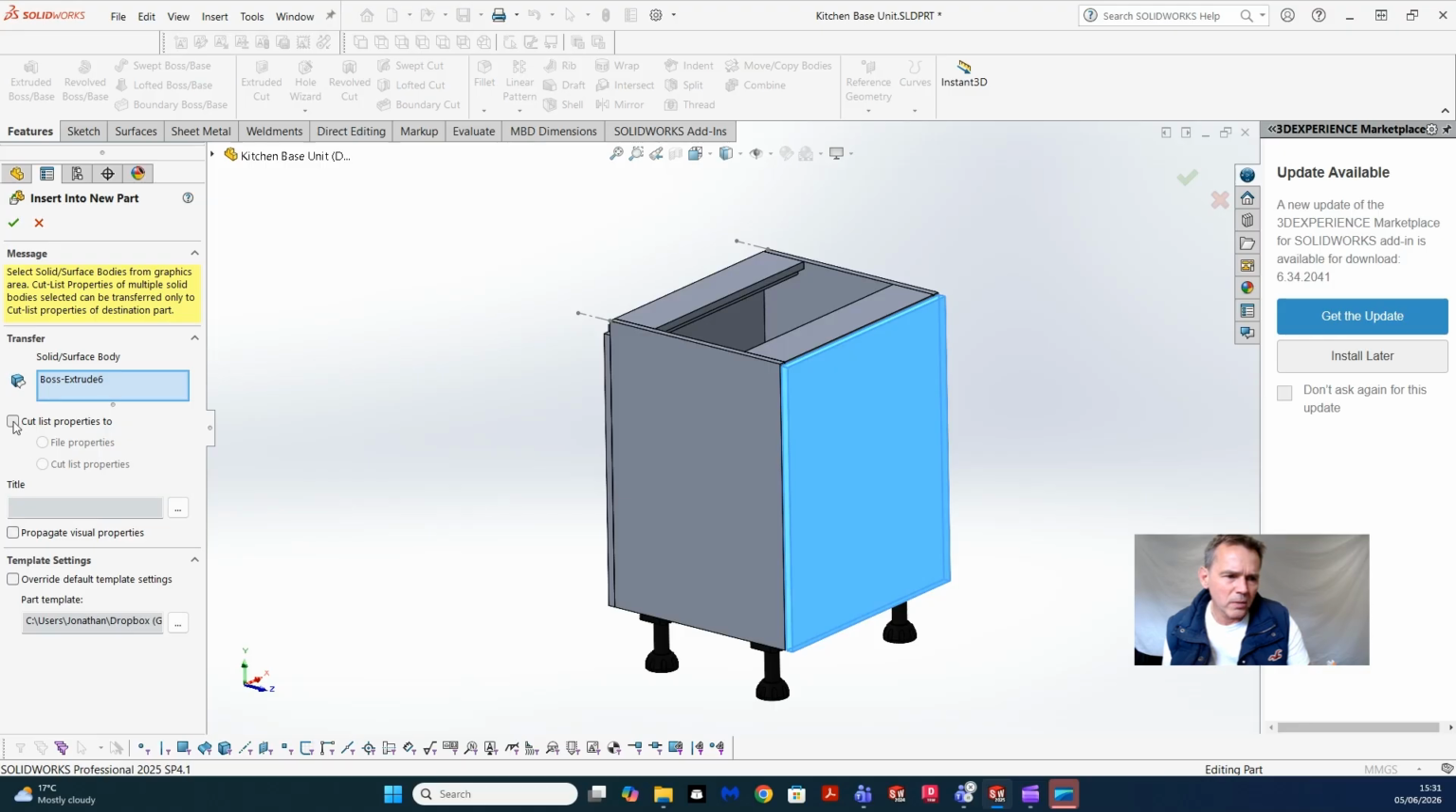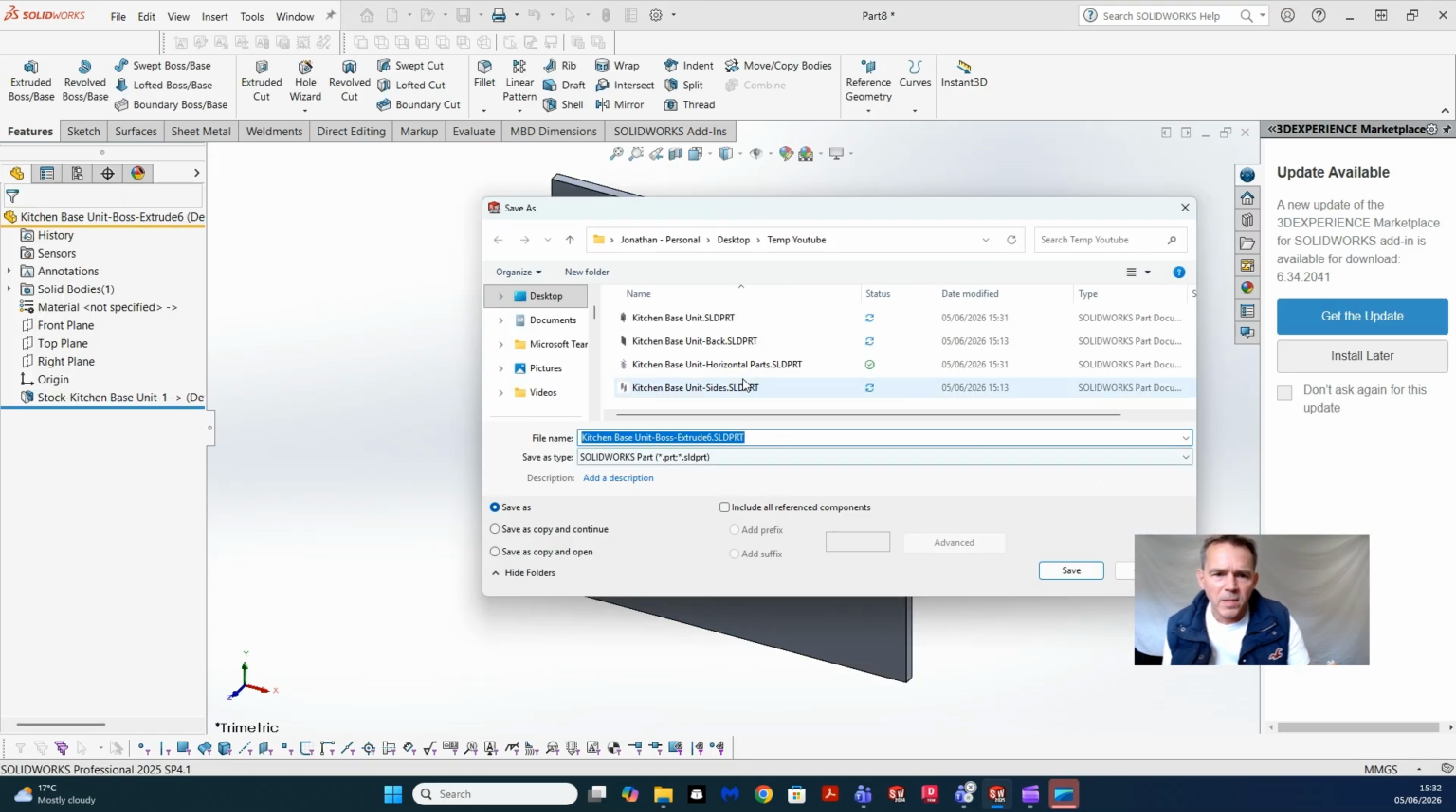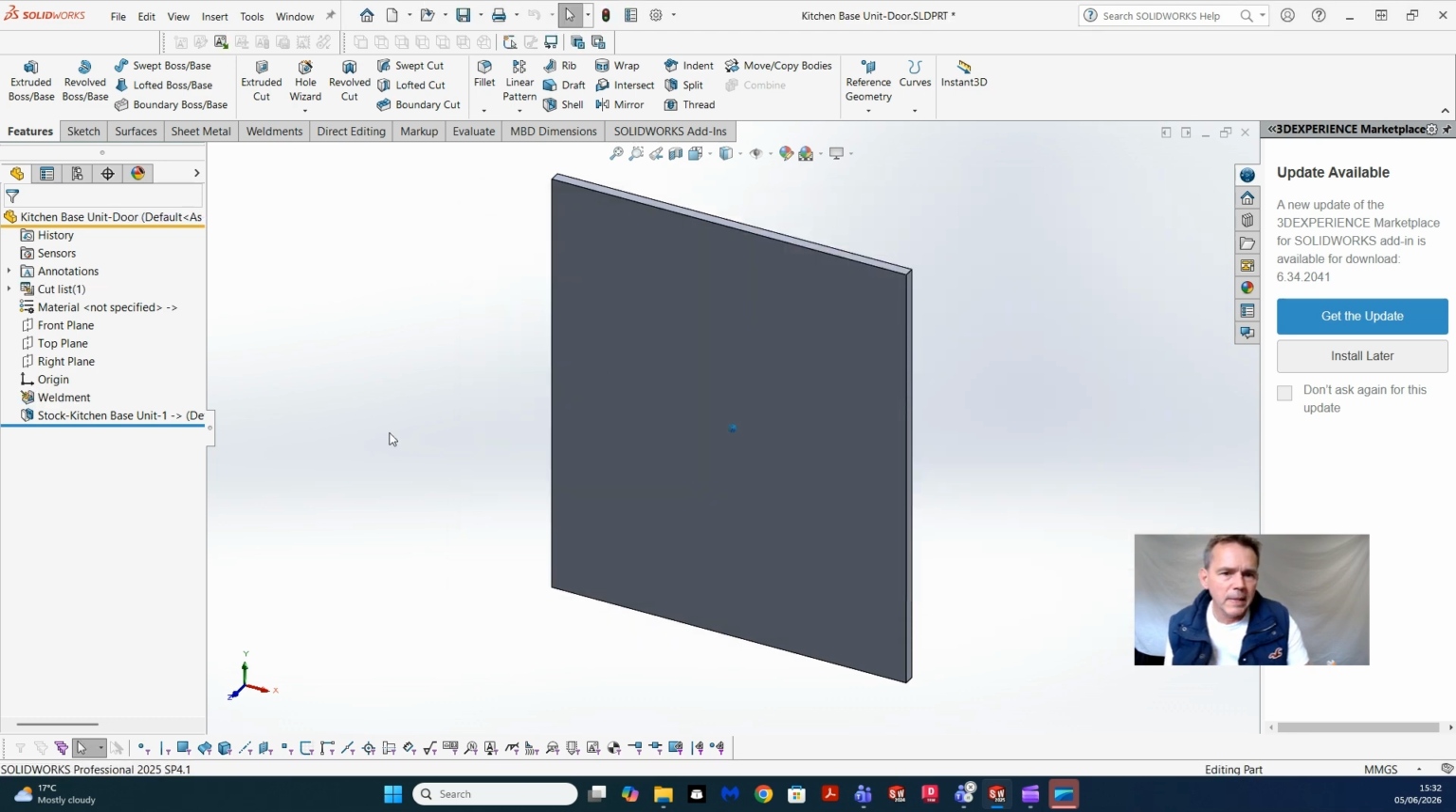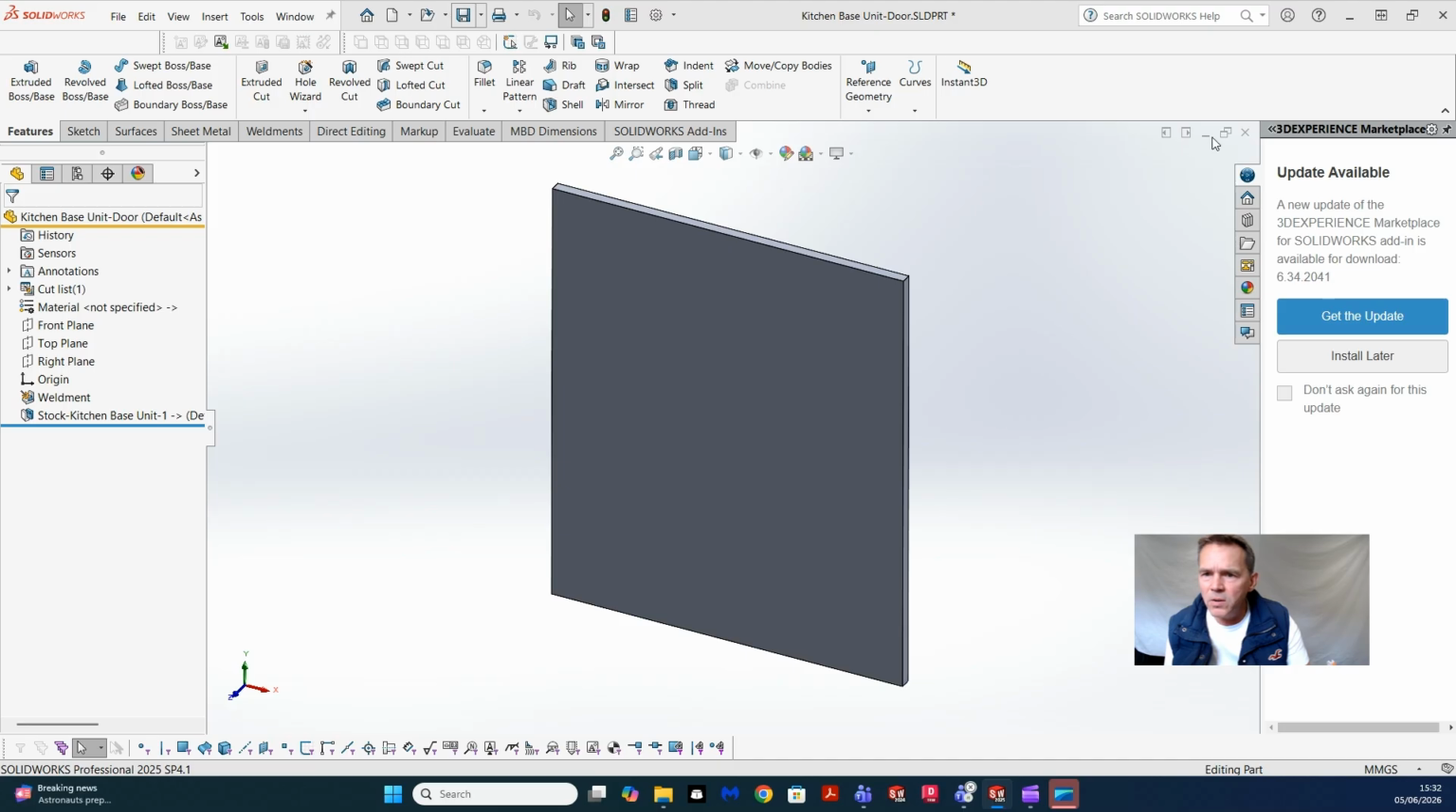So cut list properties, visual properties. Tick the OK. And then we are going to call this door. There we go. There's a door. And then we'll save that and close it.